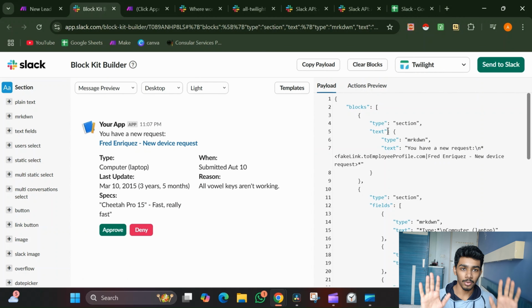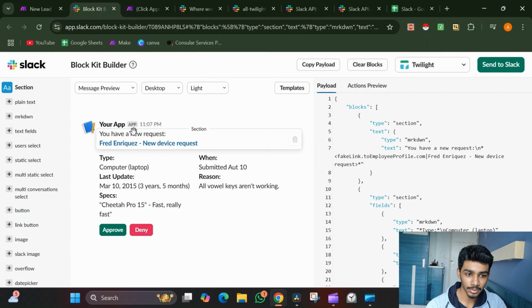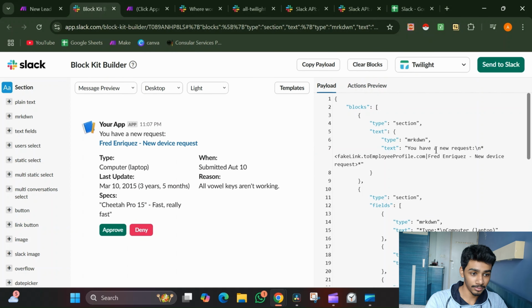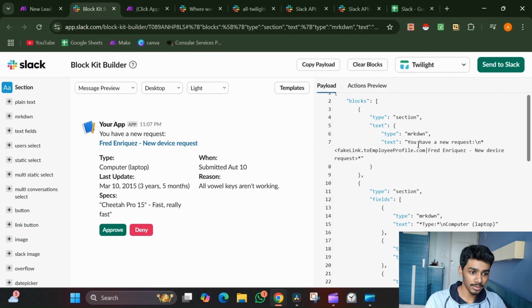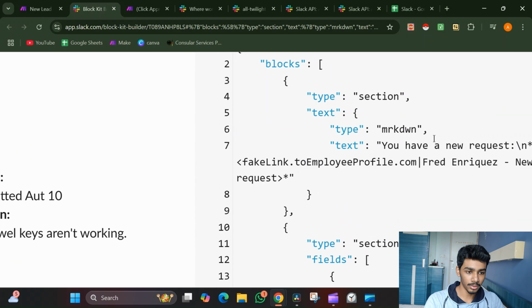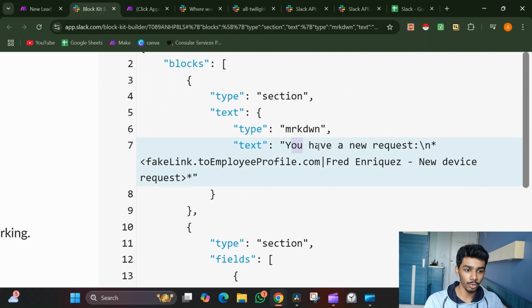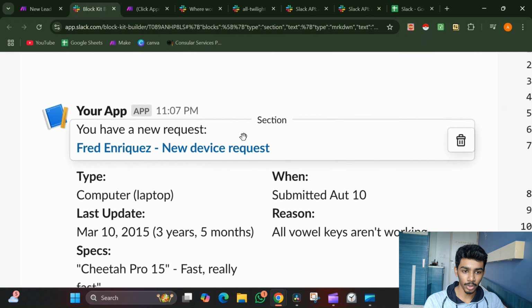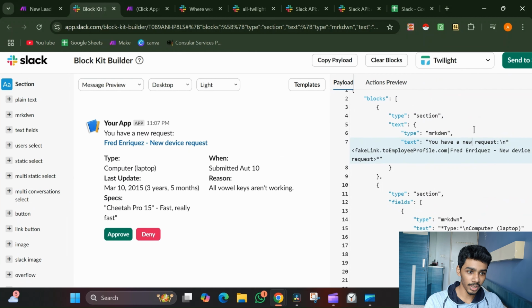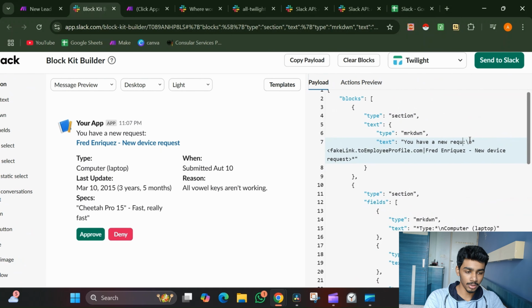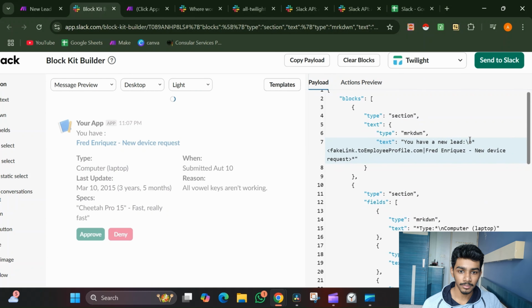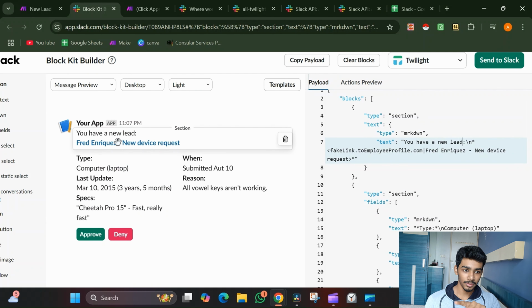Now, don't freak out, but here's how it goes. You see all the codes on the left. Whatever changes you make on the left, all those changes will happen on the right. For example, now you see it says right here, you can just zoom in, you have a new request. So what I'll do is watch this carefully, okay? I'm just going to change it to, you have a new lead. And you see that happened right here.